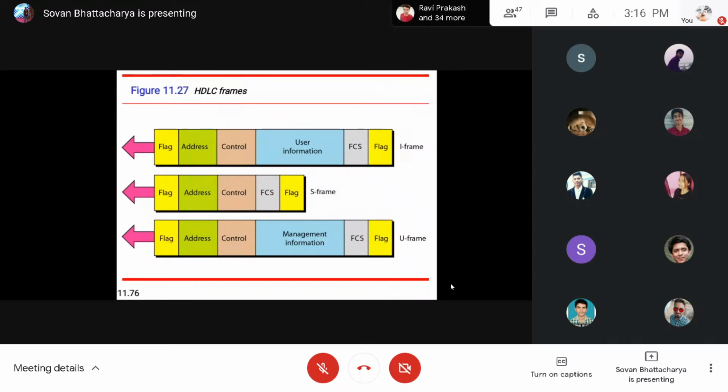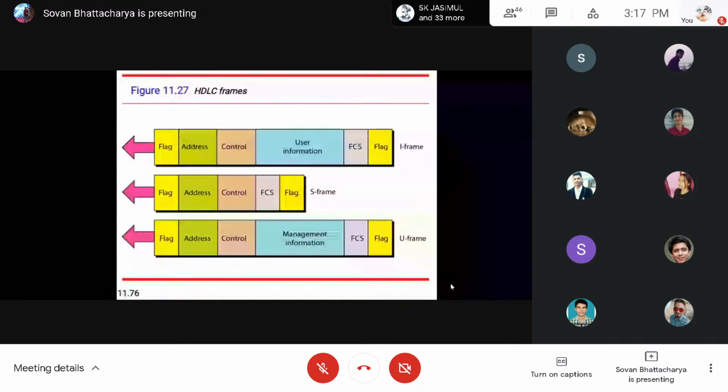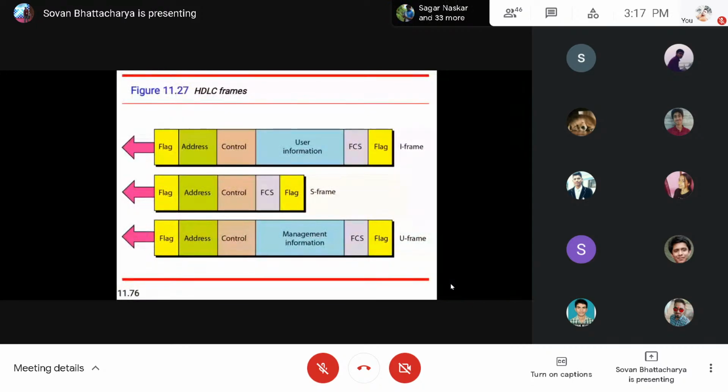The last one is the U frame. The U frame is used for management information. Suppose data is being sent, for example in an audio conference or video conference, where the bits of data pass from sender to receiver or receiver to sender, and there are many points, not just one sender and one receiver.